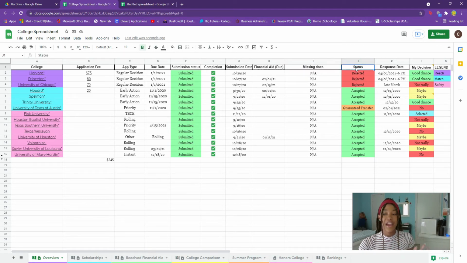Now, the next thing I had was status. So once I got my acceptance, rejection, transfer, wait list, or response letter back, I would put it in here. This just made it easier for me to see. I was like, okay, I got accepted here, so this is a choice. I didn't get accepted here, so take that off the list. I don't have to worry about that. It just made it easier to visualize. Since I wasn't sure where I wanted to go, it made it easier when I was like, okay, I don't want to go here, and I can't go here since they didn't accept me. So it just helps me out.